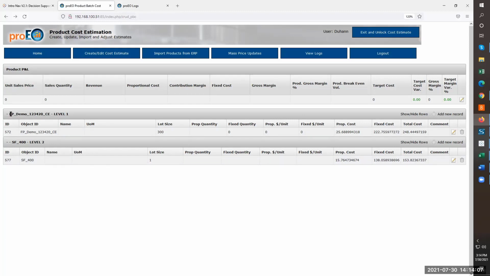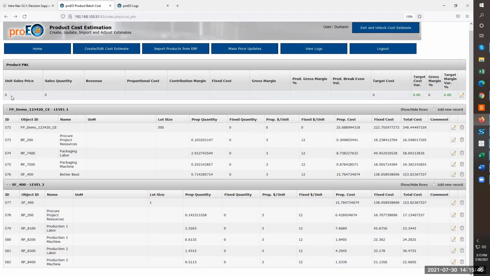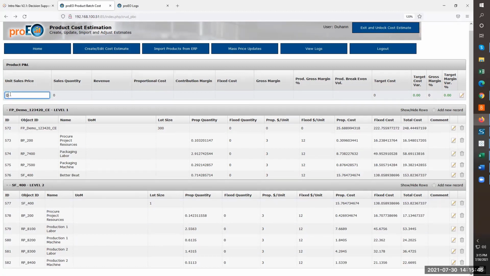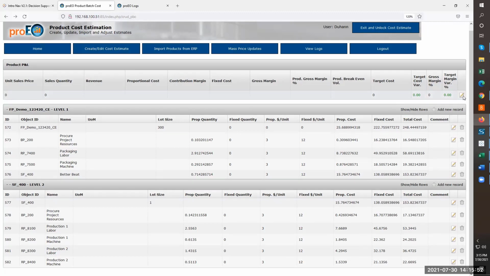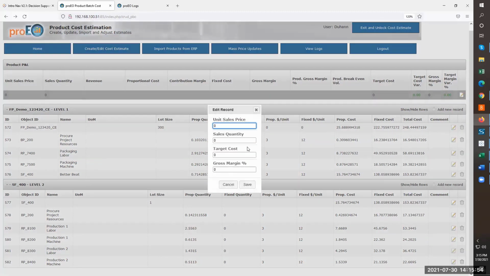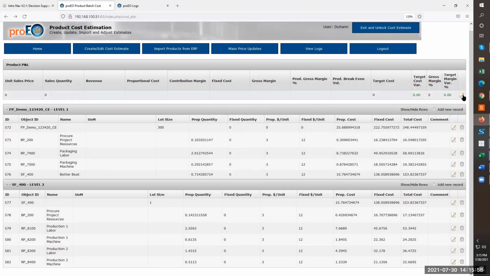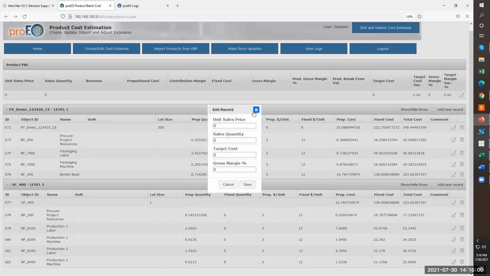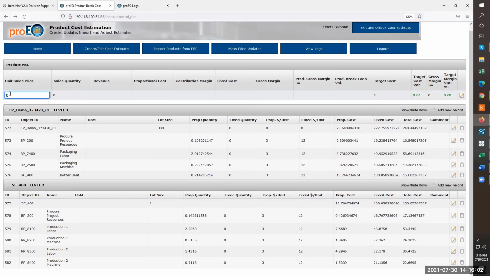Let's start editing by defining our unit sales price and quantity for the new cost estimate. We can select the edit icon on the right or click on a column. We know from the rows below that the finished product has a total cost of $248, so let's set a target cost of a few dollars less. We need to add in a sales quantity and sales price. Notice the total cost is for a lot size of 600.